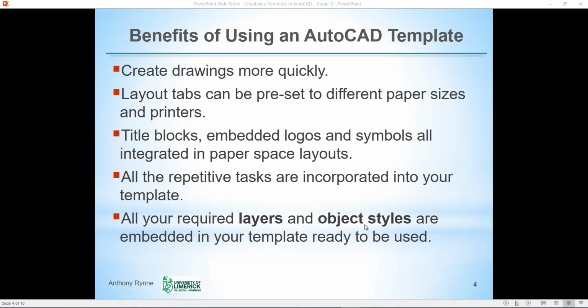Among the benefits of using an AutoCAD template is that it will speed up what you do. Your layout tabs can be configured for different paper sizes, different printers and different paper orientations. And you can embed your logo, projection symbols and your title block into these layouts if you want. You could also import them as a block. So all your layers and object styles, such as dimensions, text and multi-leaders that we've mentioned previously, will all be embedded in your template, ready to be used straight off.